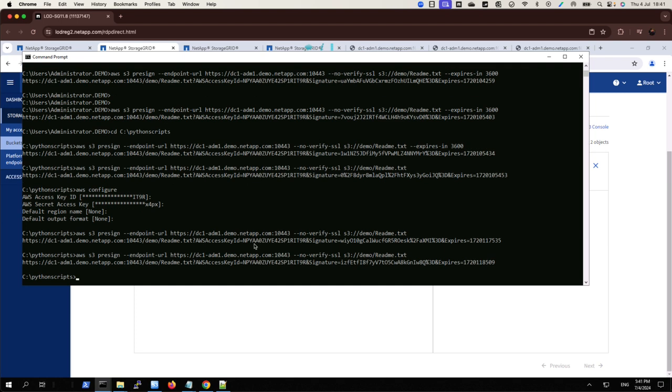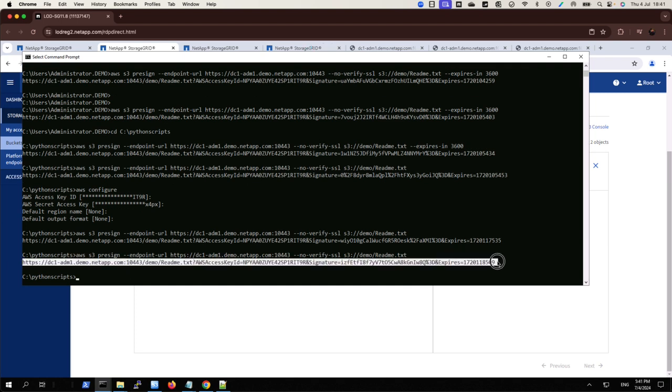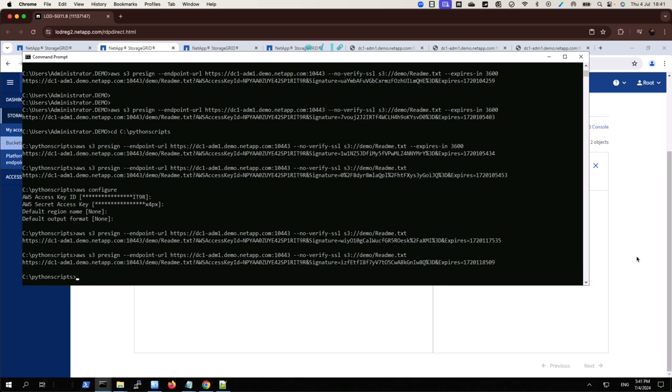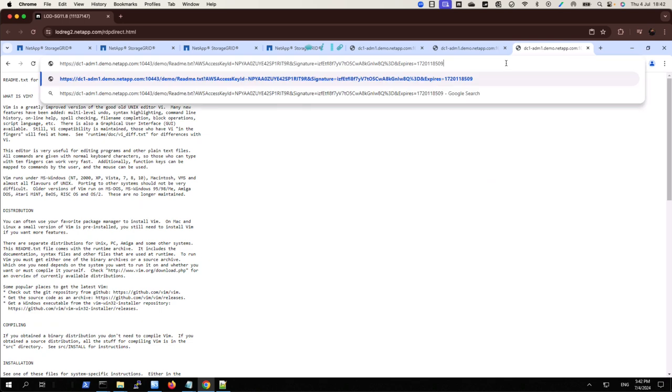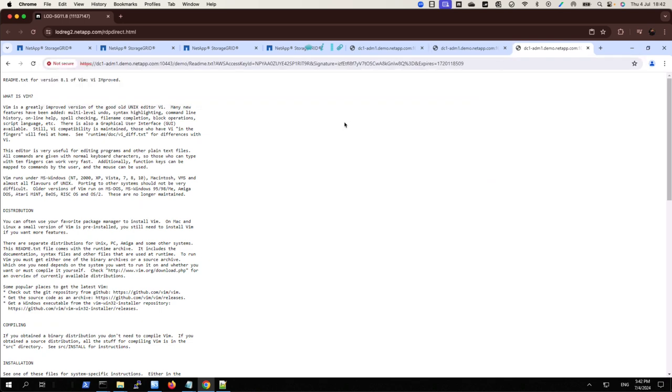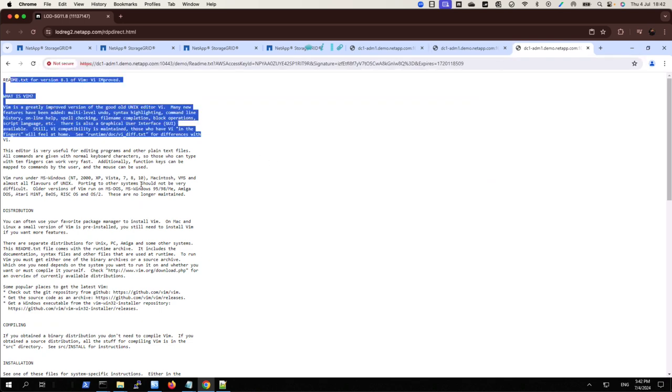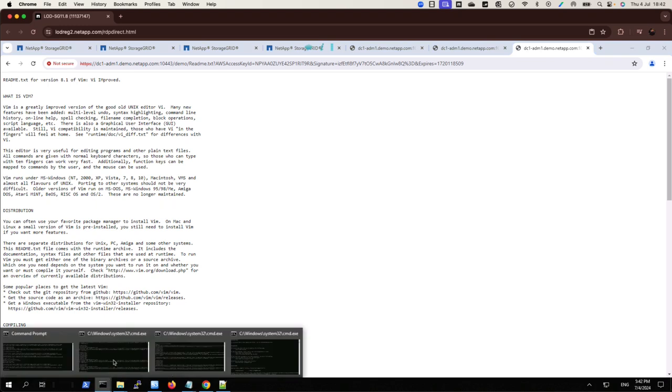So let's go and enter, and I get a URL which is time bound. Once that expiry happens, I won't be able to access the resources here. So let's go and access this object. I have just created a temporary URL, and it gives me access to this text file without specifying any credentials.